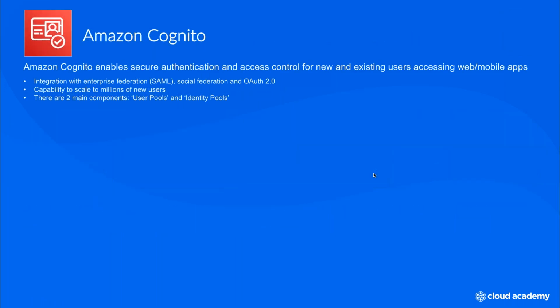Okay, let's move on from IAM. So let's go onto something different. Let's take a look at Amazon Cognito. Now, this service might not be as familiar to you as IAM, but I encourage you to take a look at it, understand it, see what it is and what its components are.